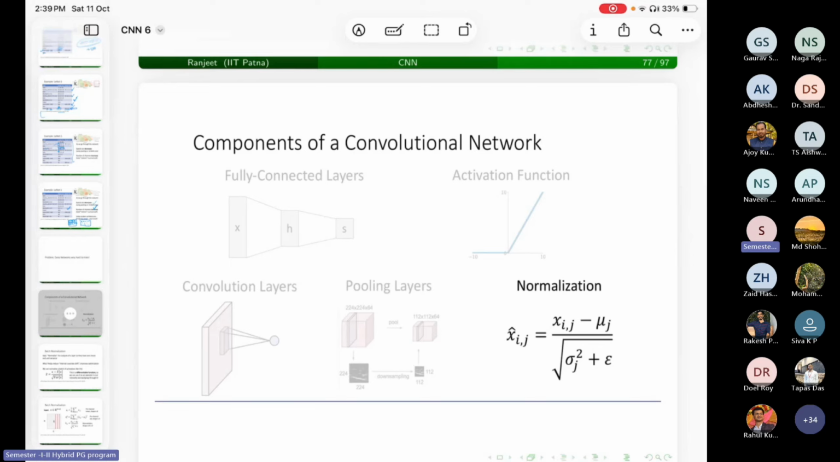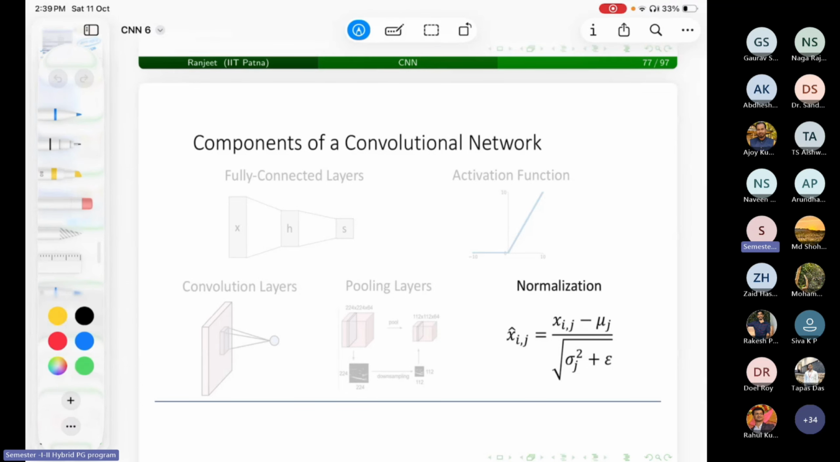So till now we have seen a lot of different components of the convolutional neural network. In the morning session, I was talking about the pooling layer, and what the purpose of the pooling layer is. And we went through one CNN architecture, where we have seen the fully connected layer, convolution layer, pooling layer, and activation function. Everything we have discussed, all these components were there in that case.